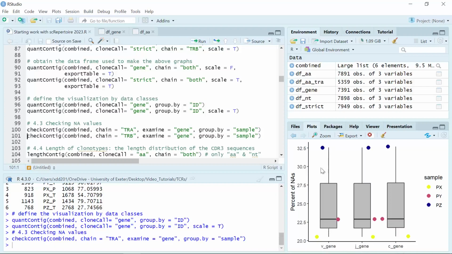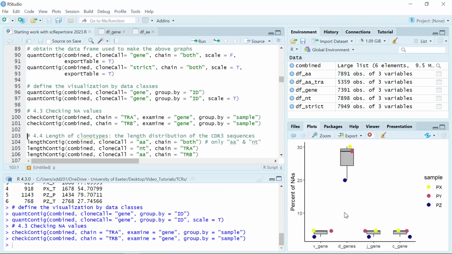You can see the NA values distribution in different genes. And here the color indicates the different datasets. And also we can check for the beta chain. Then we can set the chain argument as TRB. We can run it again. You can see now the beta chain has 4 genes, V, D, J, C. And you can see in the beta chain, the D genes have very high NA values.